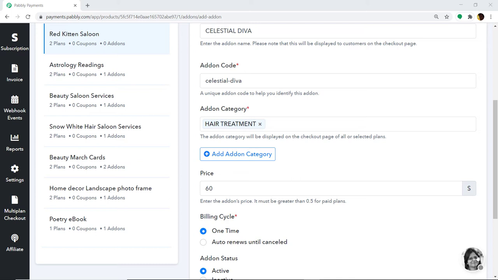So let us understand from a live example. Suppose you are selling a monthly plan. So this plan is of $50. You have added an add-on for this product. And this add-on is of yearly billing cycle of $60. So when you open the checkout page of this plan, the plan amount will display as $50 and then the add-on amount will be displayed as $5 per month. That is 60 divided by 12 is equal to 5.